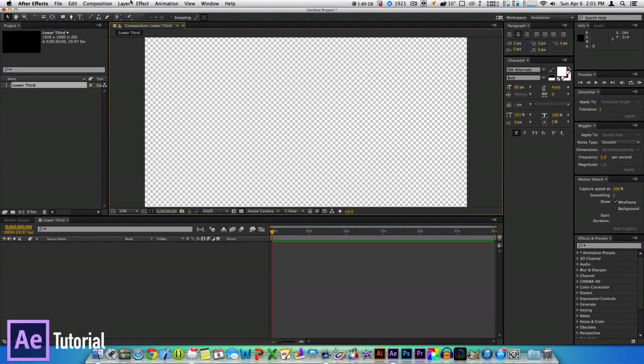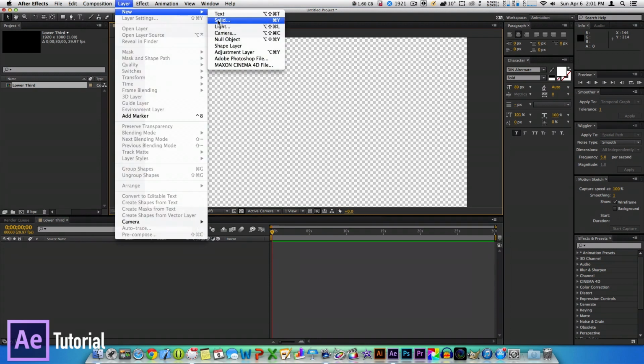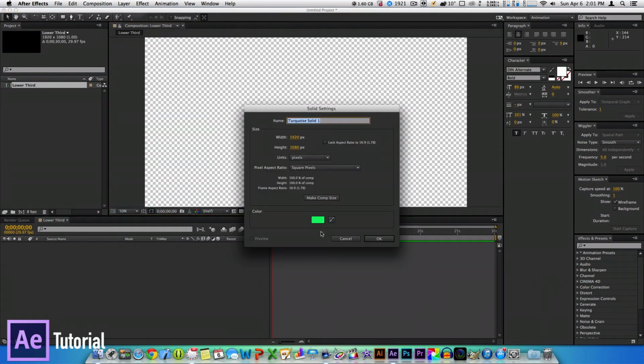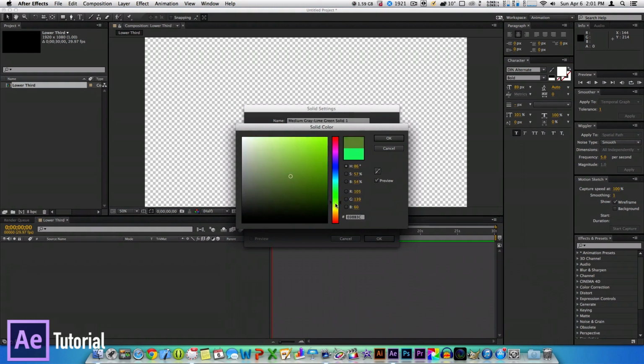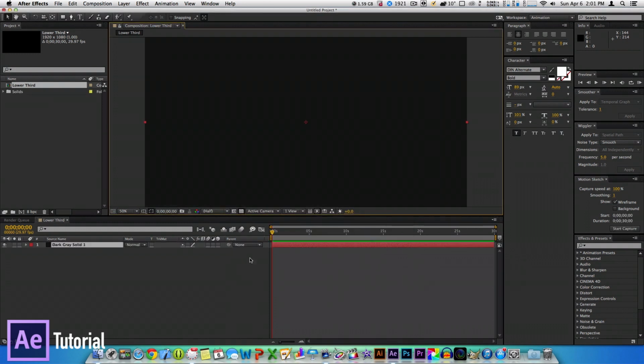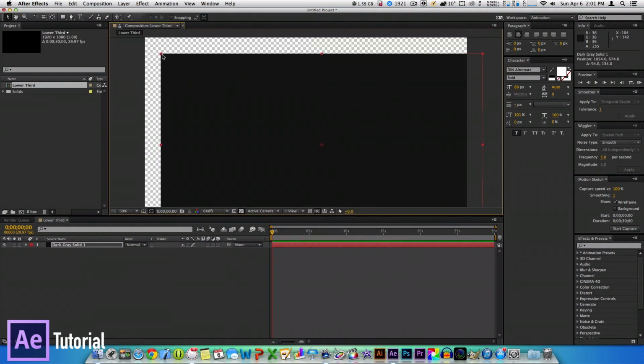And then all you're gonna do is create a new solid, and you could change the color of your solid to whatever color you want, and this will be your lower third's color. Again, this is very simple, so I'm just gonna choose a little dark gray and then hit OK. And then I'm just going to scale it down.